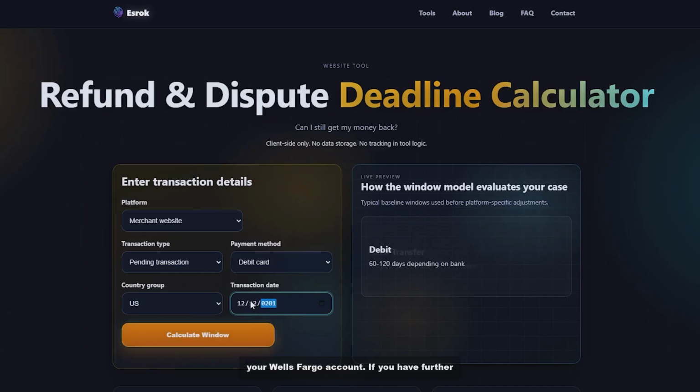By following these steps, you can effectively manage and resolve any pending transfers on your Wells Fargo account. If you have further questions, don't hesitate to reach out to customer support for more help.